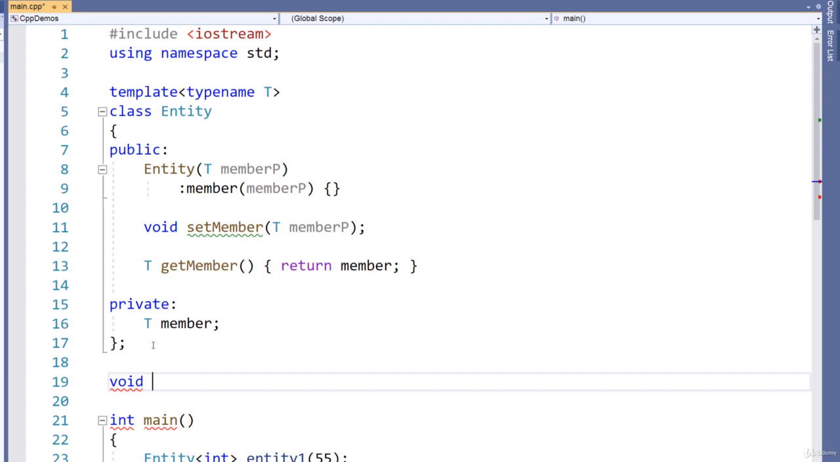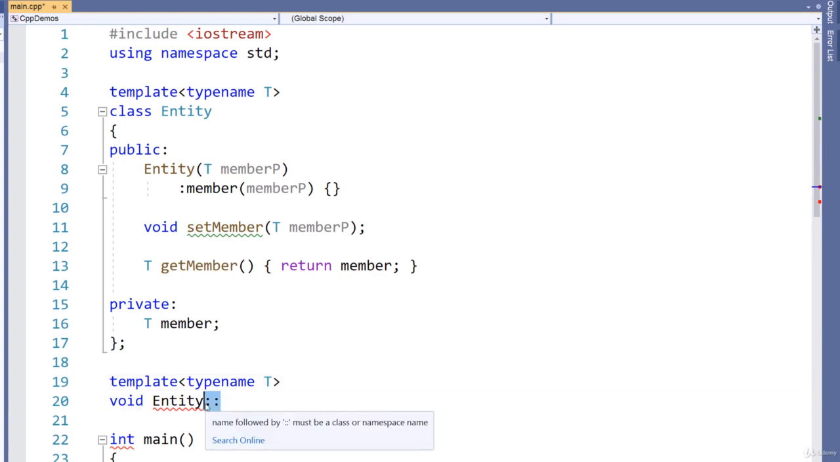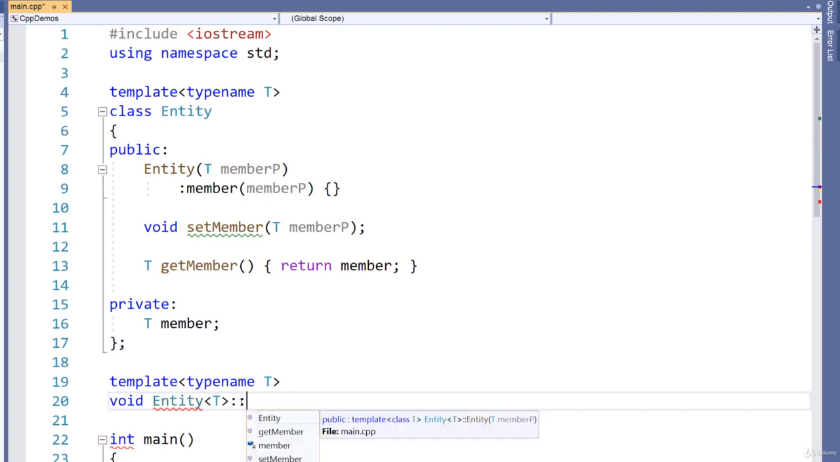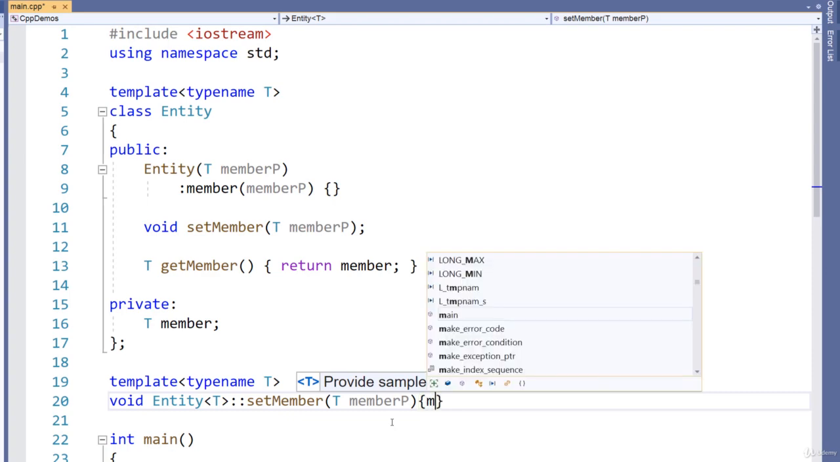Now let's try something I avoid. Entity, the scope resolution operator, and we expect to get the members, right, but we don't. Okay, now we provide the template prefix, and again I do the scope resolution operator, and we still do not get the members. Now I provide the angle brackets and I pass in t. Then I do the scope resolution operator, and I can do the setMember. Remember that the setMember function has a formal parameter member p of type t, and we want to assign that to the member.